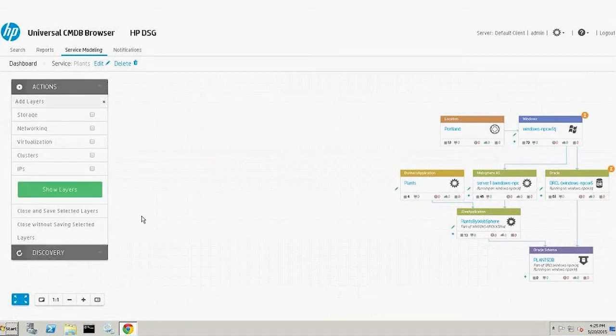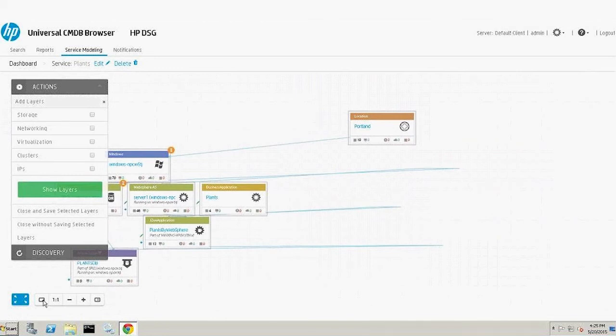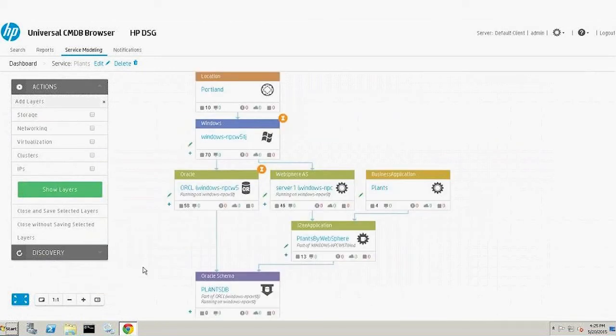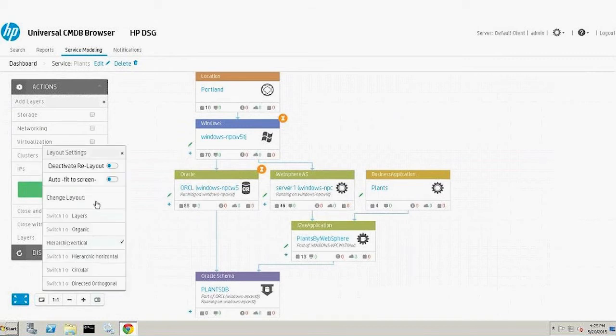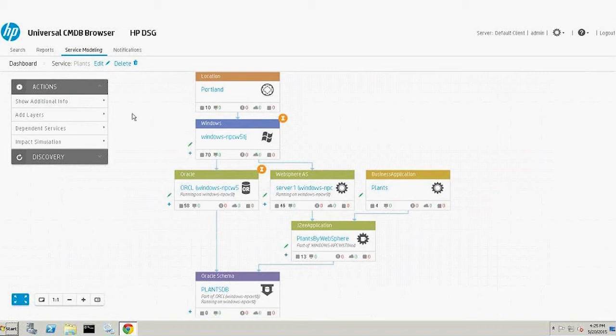I can always go back and deselect, and you can use some of the tabs here at the bottom to rearrange your maps or zoom in. There are different layout options also that are available. So you could explore these different options based on how you want the application map to come up in your dashboard.